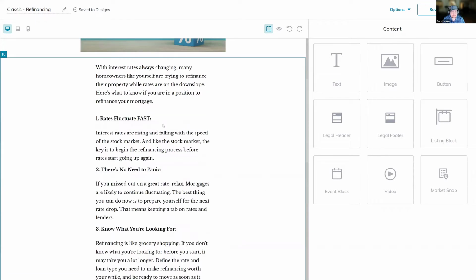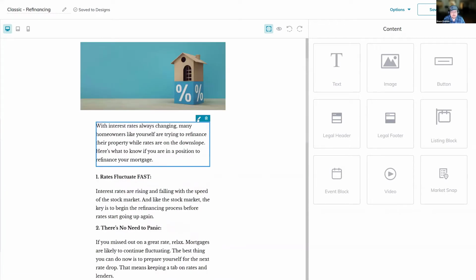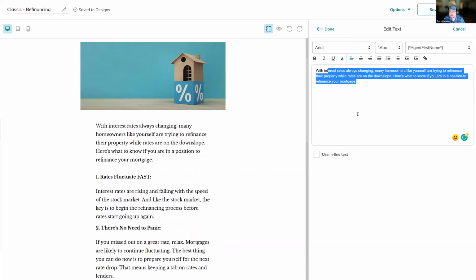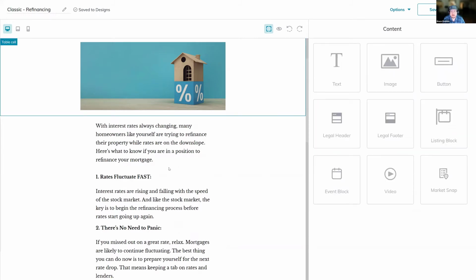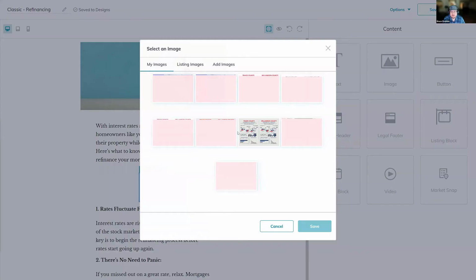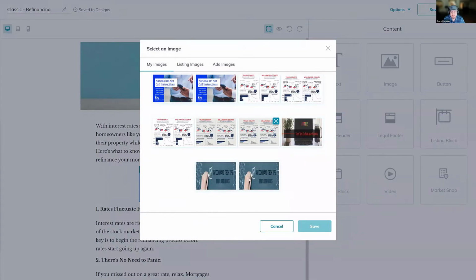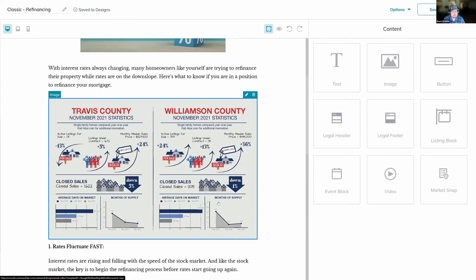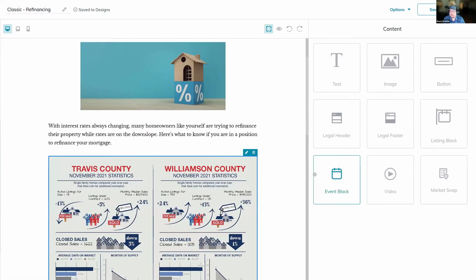So you can edit this. I could come in here, hit the little pencil, and make changes if I want. I could add content. Maybe I want to add another image here, pick a picture. Let's just do these stats, whatever. Really easy to work with.